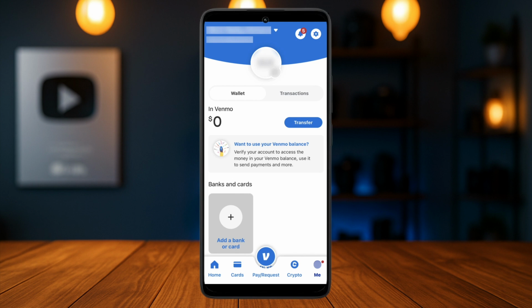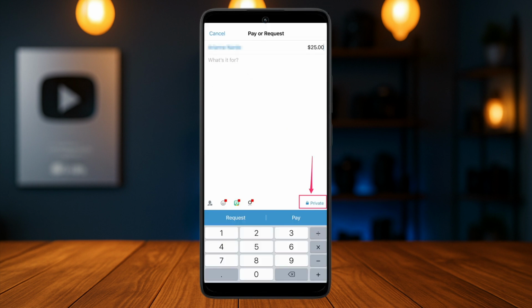The business can just tap on pay or request, and here in this section they will add in the username, email address, or the phone number that you provided. Make sure that the information you provide is correct so that the payments can go through to the right account.